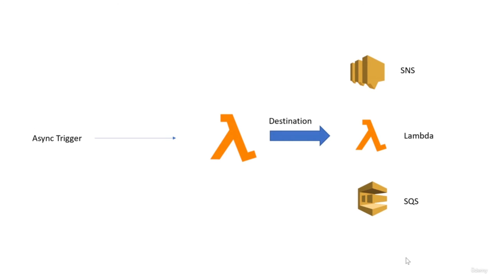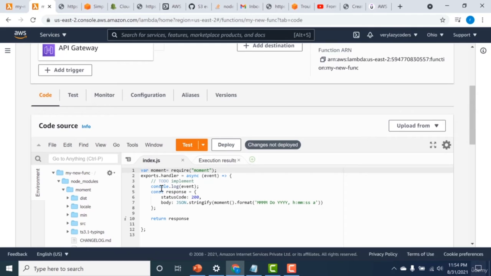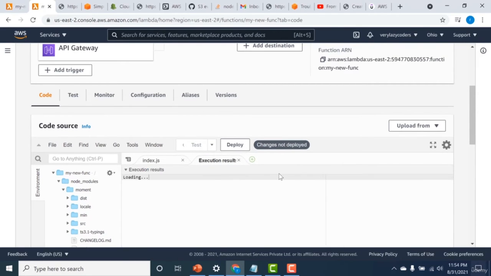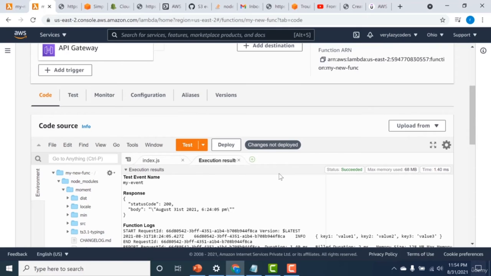So what I will do is I will have a Lambda that I've already created, and the response of this particular Lambda, I will send it to an SNS, and that SNS will be subscribed by an email ID, and that email ID should get the response of that particular Lambda. So let's see how this works. So I have my Lambda function here that returns back the date. So this is the basic function that we had previously created. So there's nothing special in this.